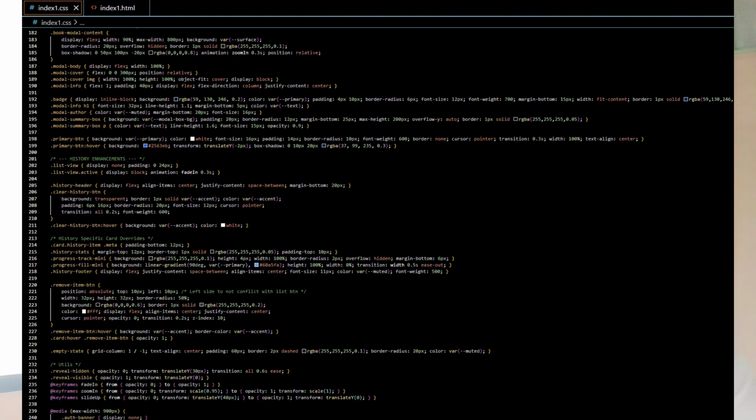Next is the list view and the list view active. This shows that the list view is hidden by default, and when it gets the active class, it becomes visible and plays a fade-in animation, and it adds padding and left-right spacing.